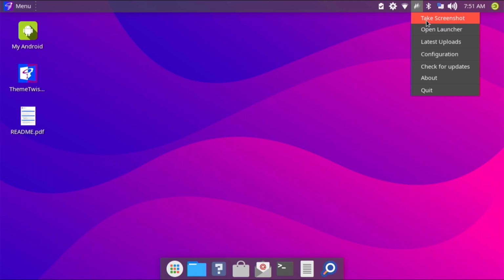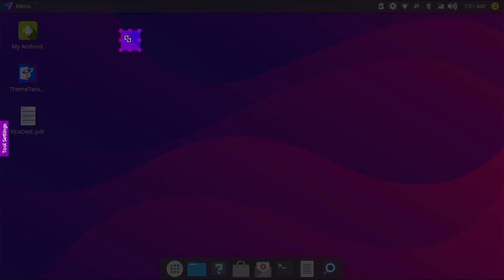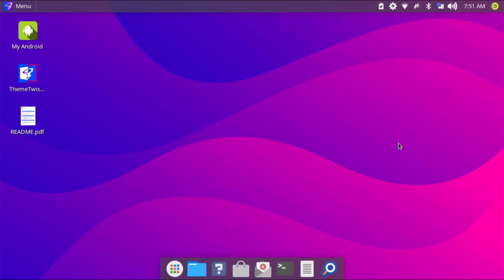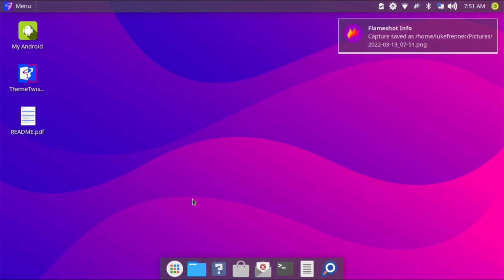We can go take a screenshot. We can take as much of our desktop as we want, and you can save it somewhere on your computer if you wanted to, like that. Bam, I just took a screenshot and I saved it into my pictures directory.